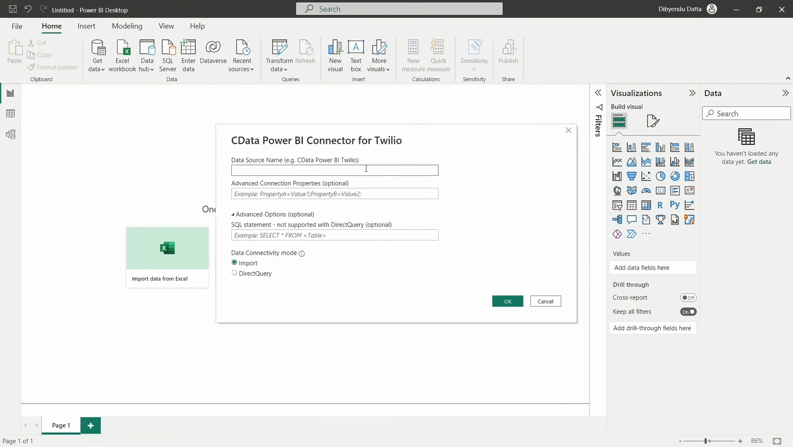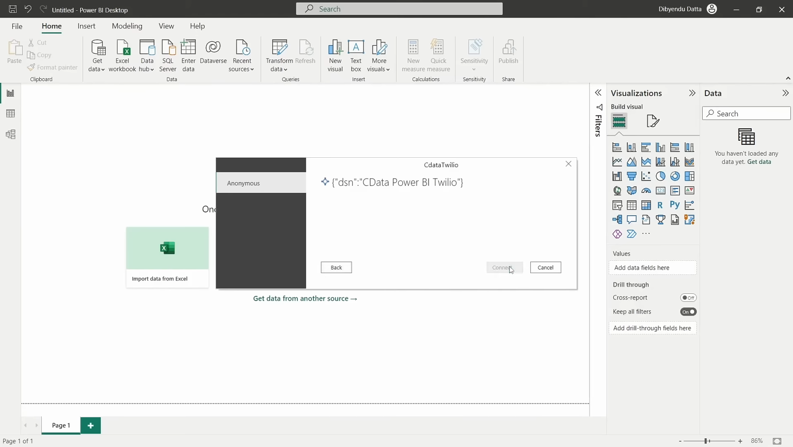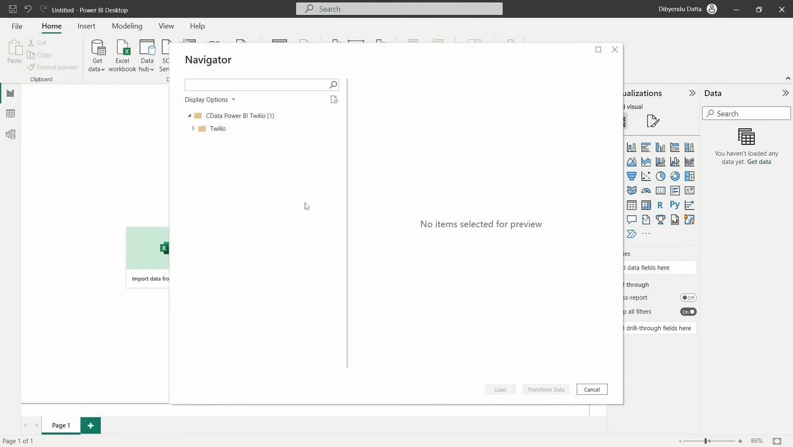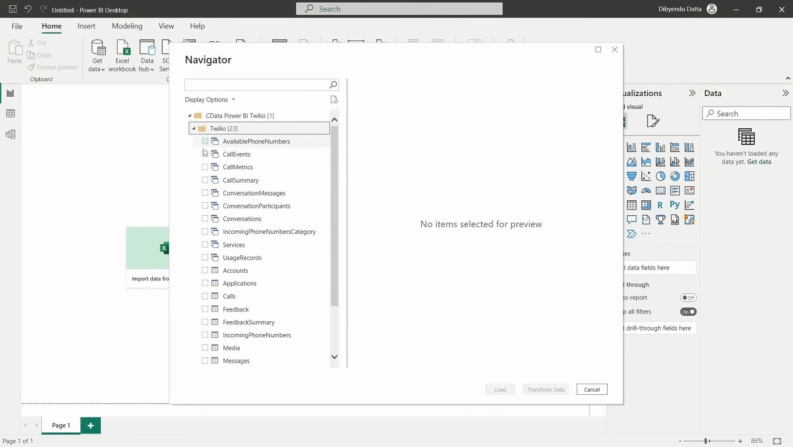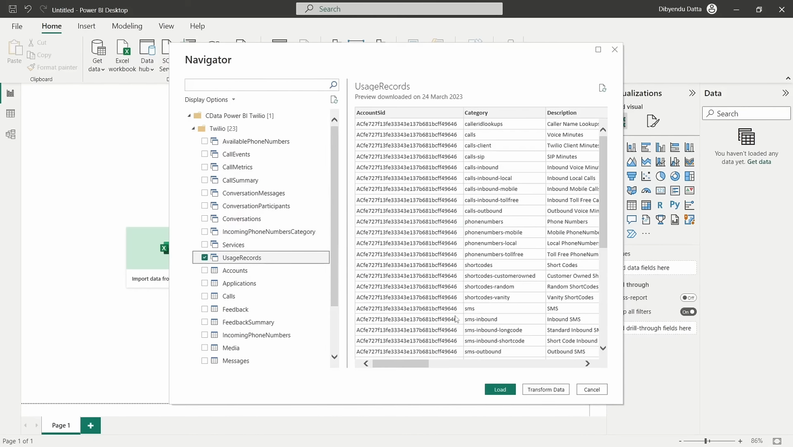Enter the data source name and choose whether to import the data or use the direct query functionality. Click Connect in the anonymous authentication window. Once connected, you can explore the available schemas or services in the navigator. Select the tables and/or views to visualize and click Load.